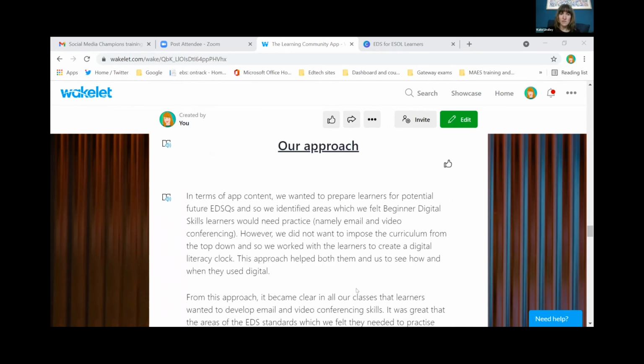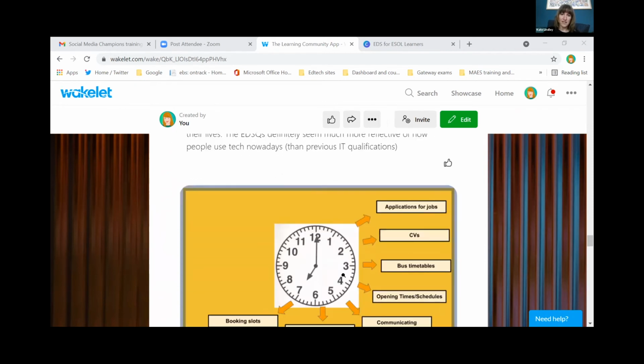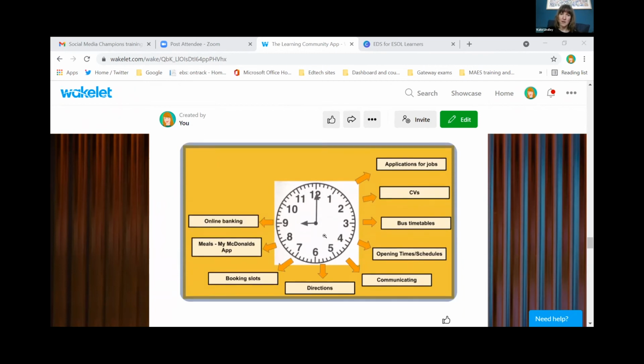In terms of app content, we knew what we wanted to teach the learners to prepare them for future EDSQs. We felt mainly email and video conferencing, but we didn't want to impose the curriculum from the top down. So Emma and Chloe devised this idea of a digital literacy clock. We had the idea of asking learners at what times of the day they would need to use digital skills. And we made this GIF based on their answers.